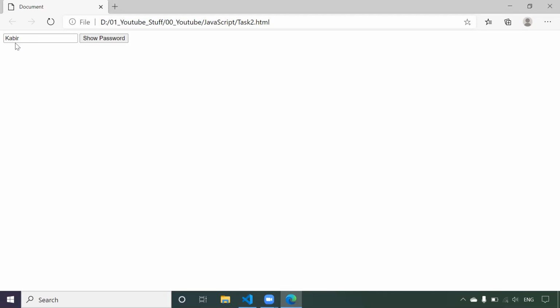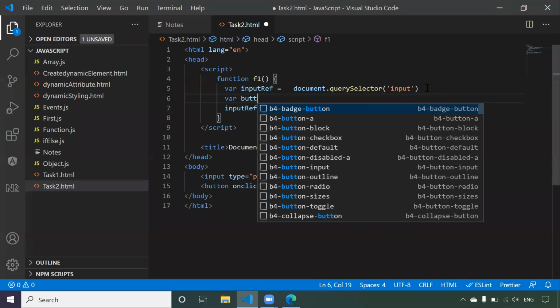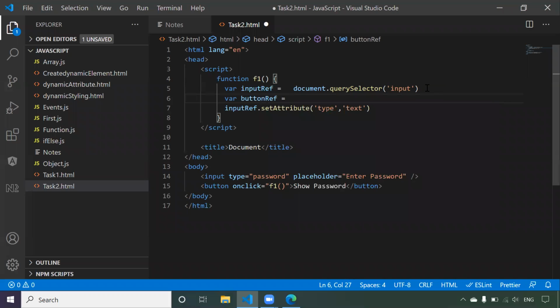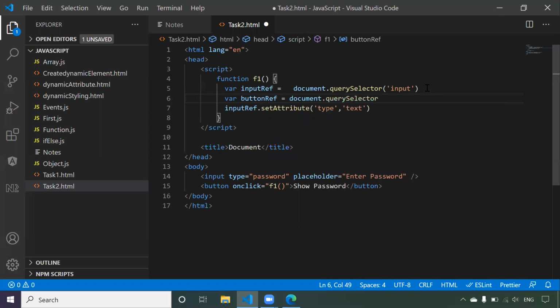Now whenever the password is visible, the text here should change from show password to hide password. That means we have to perform some operations on this button. First of all, we have to get the reference of this button. So let's take a reference. I'm going to say buttonRef equals to document.querySelector of button. Now we got the button reference.